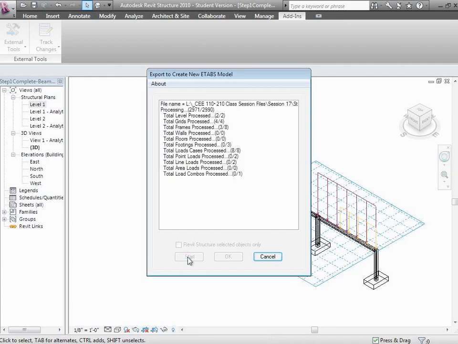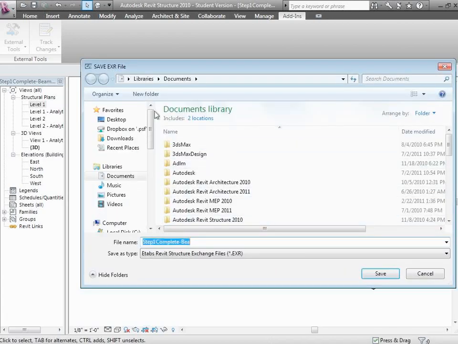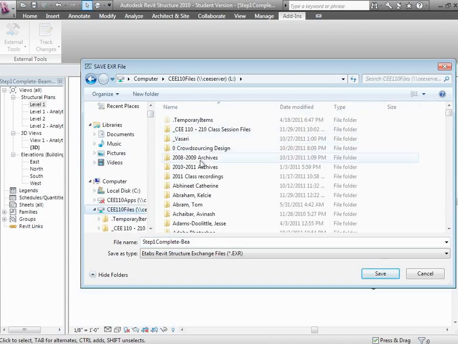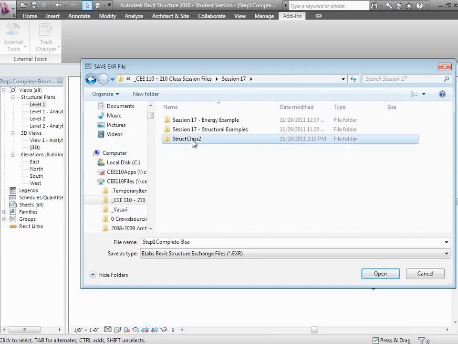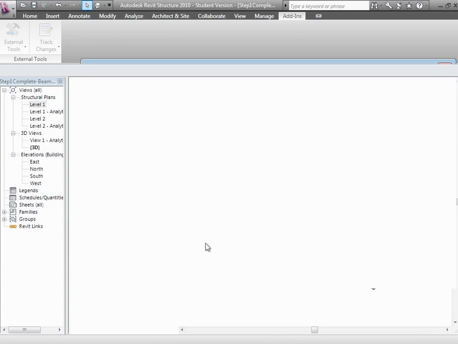Units. Okay, say okay. And let me save that on the L drive for you too. So out there in the class session files, session 17, structure class 2. Okay, export from Revit to ETABs. So that one should be out there for you too.